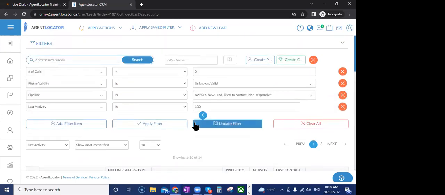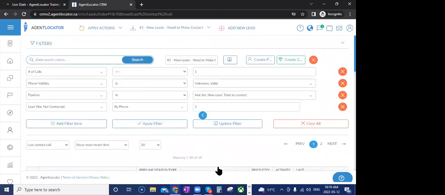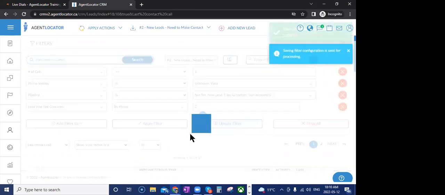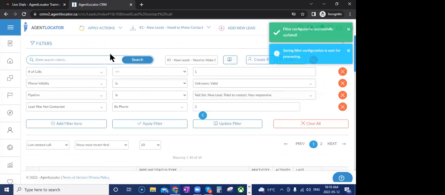Now, for those of you that have been calling your leads, know that just because we're calling, it doesn't mean someone's going to answer. So that's your second call filter. Your second call filter is your number 2, new leads need to make contact. And I'm just going to add non-responsive to this one as well. What this filter does is pull up all the leads where you've tried calling them at least one time.